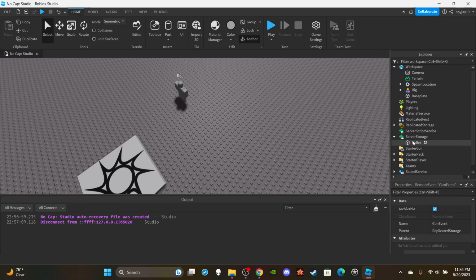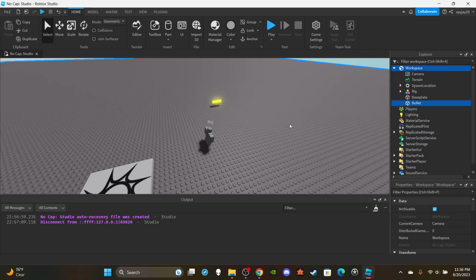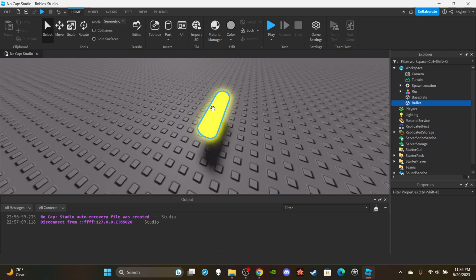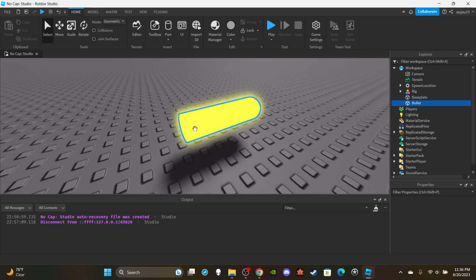Now inside of server storage, you're going to have your bullet, right? This is the part that's gonna come out of the RPG and then fire. You could say this is my rocket. It's a regular part, just neon, and then I changed the color. The only things I would say is make sure it is not anchored and can collide is turned off. Just make sure can collide is turned off and then put it in server storage.